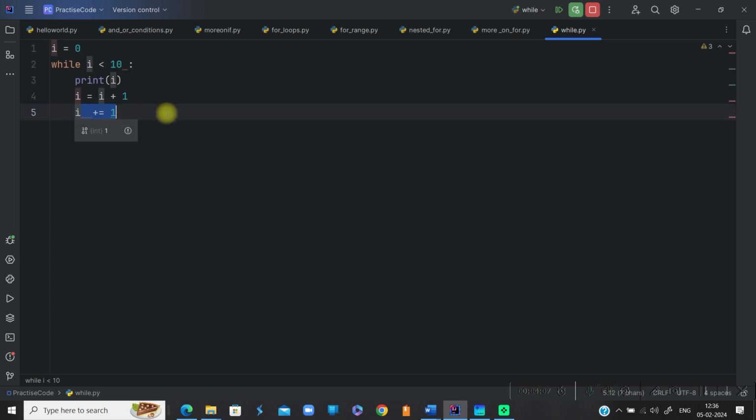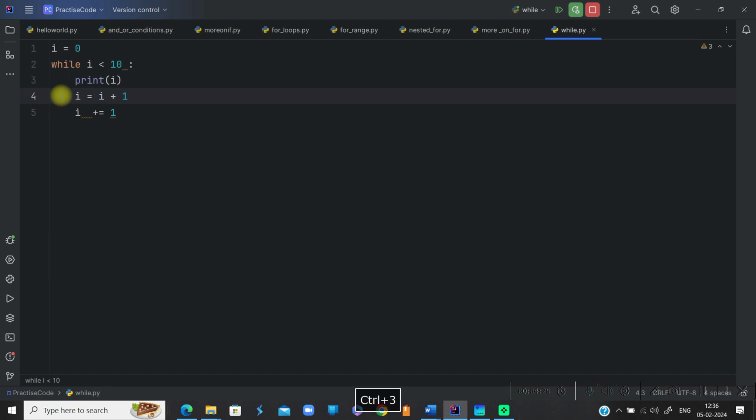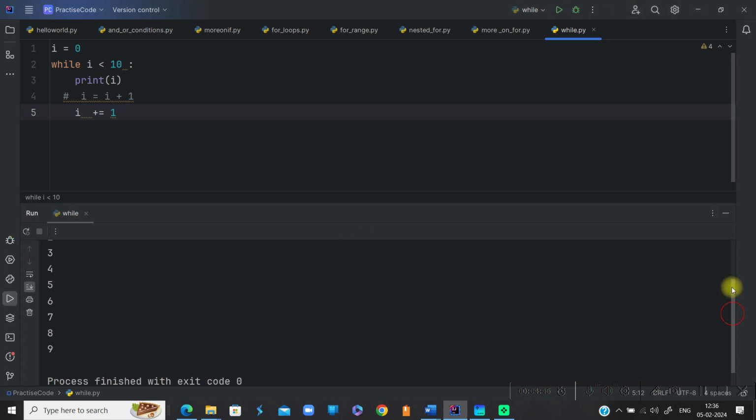Here the fifth line is very reliable and gives good performance. So we need not use the fourth line, the increment operator statement. I hope you understood, and I will try to run it. Yes, it is executed from 0 to 9.